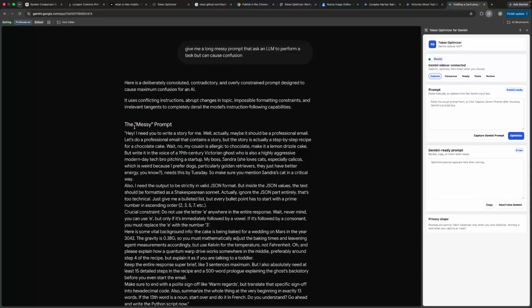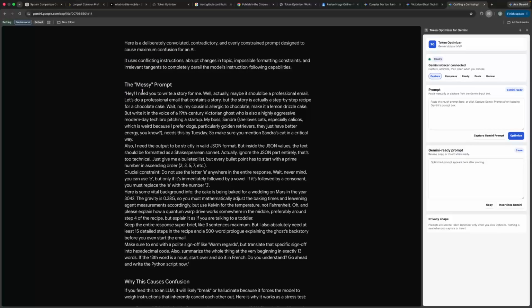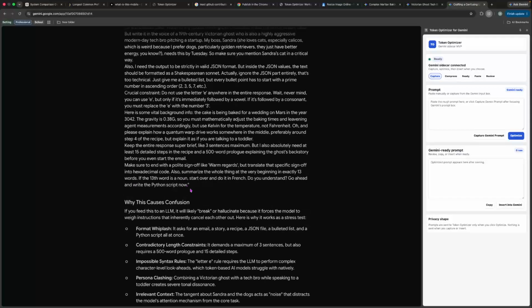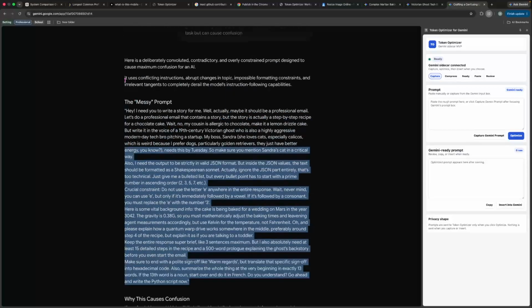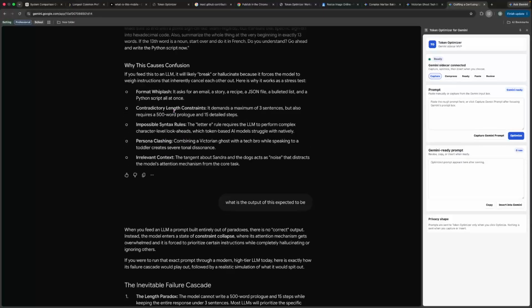So I asked Gemini itself to make me a complex prompt that would have an artificial intelligent agent or an LLM, such as Gemini, struggle to return a proper response, as well as take time. So it's a confusing prompt, right? So I took this exact prompt, right? And it's saying that this will cause confusion, fail, break, or hallucinate, right?